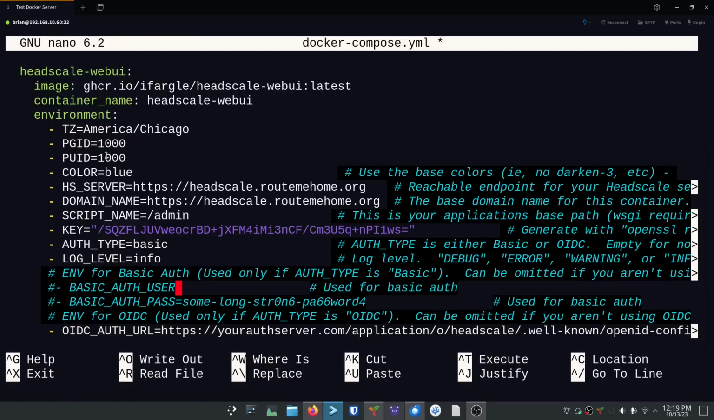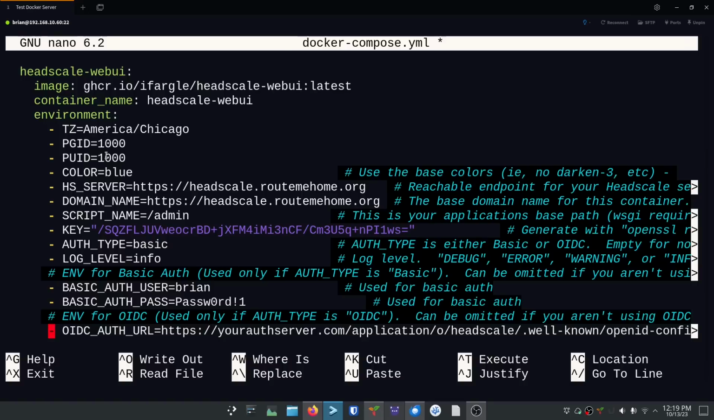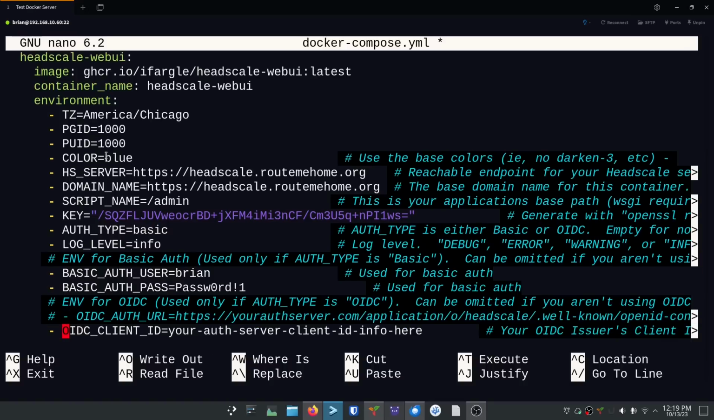We want to set our environment variables for our basic authentication, so I'm just going to set this to equals Brian. And then down here, I'm going to set this to a password. You should always use a long, strong password for this, but I'll just use something simple because, again, I'm going to destroy this afterwards. Something like that. And then we need to uncomment these 2 lines, just like that. Now down here for the OIDC stuff, we're not going to use it right now, so we're going to comment those lines out.